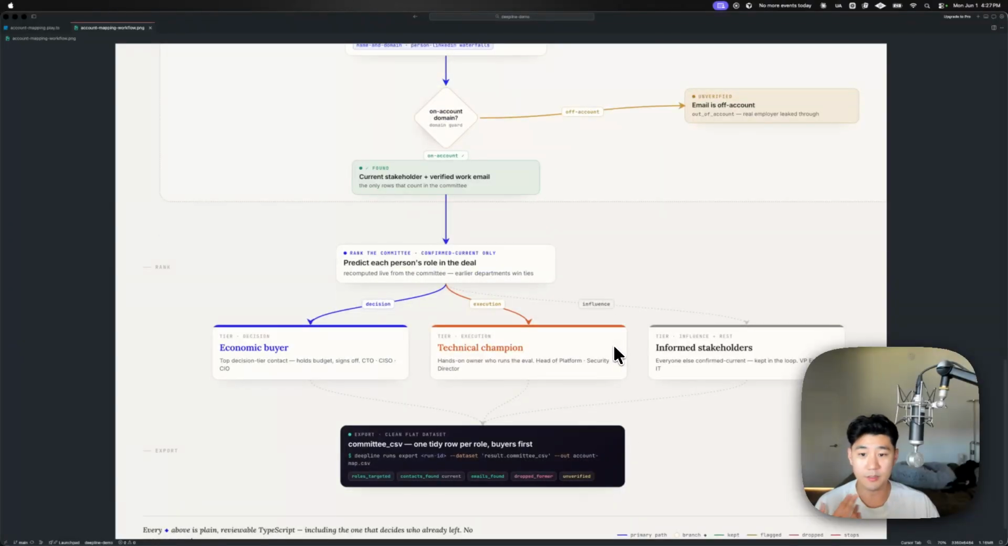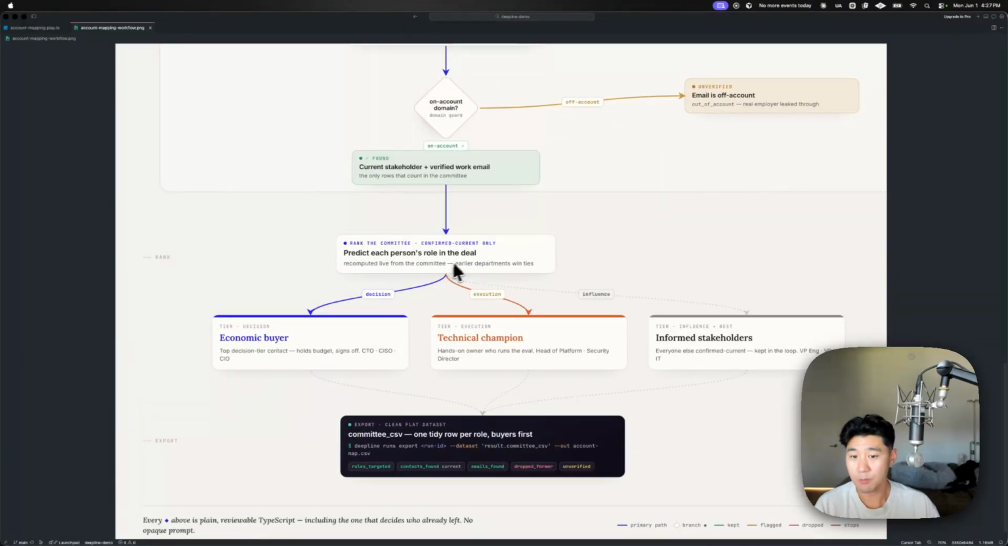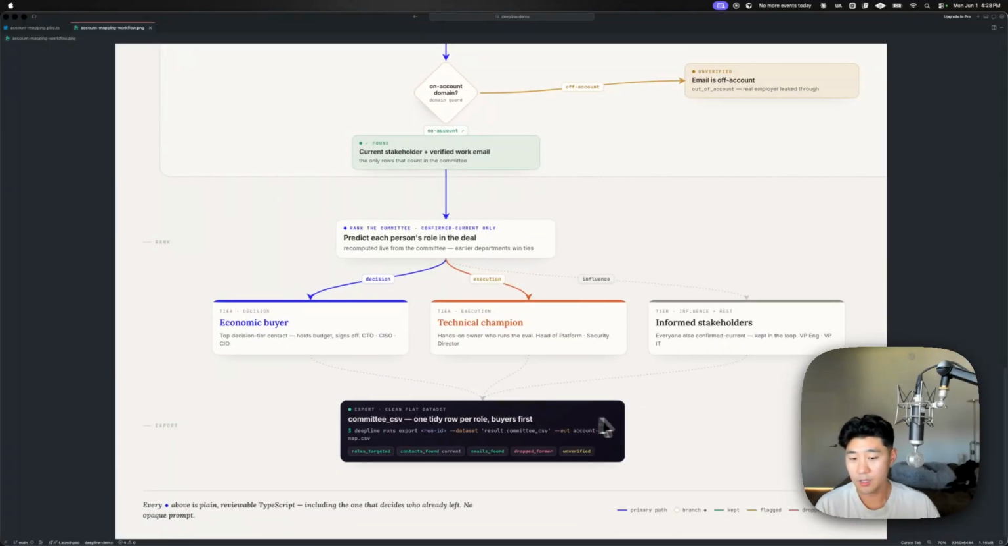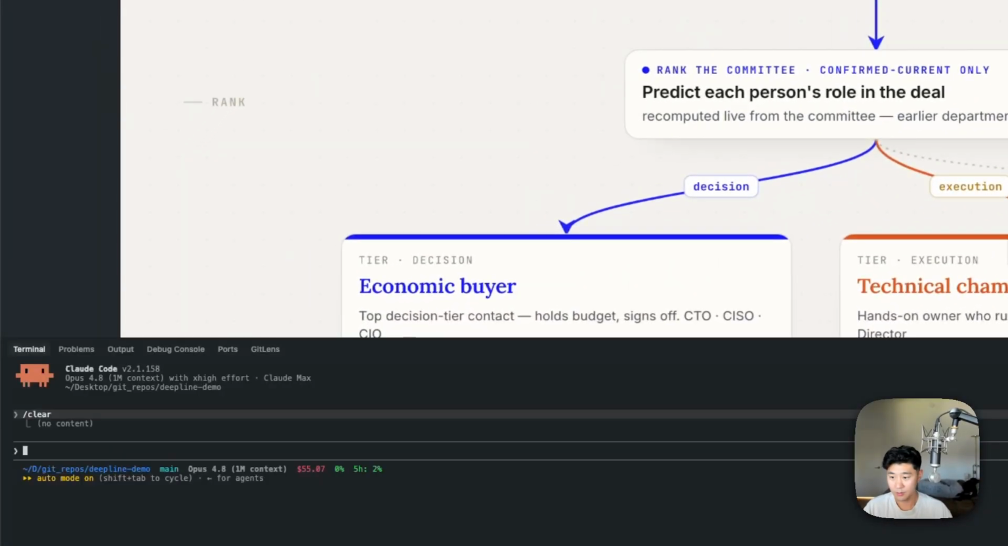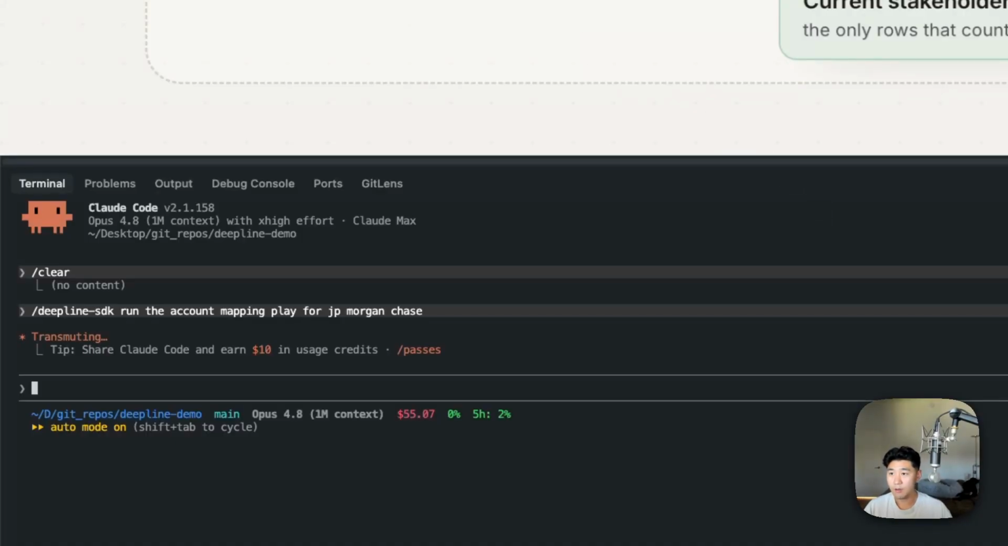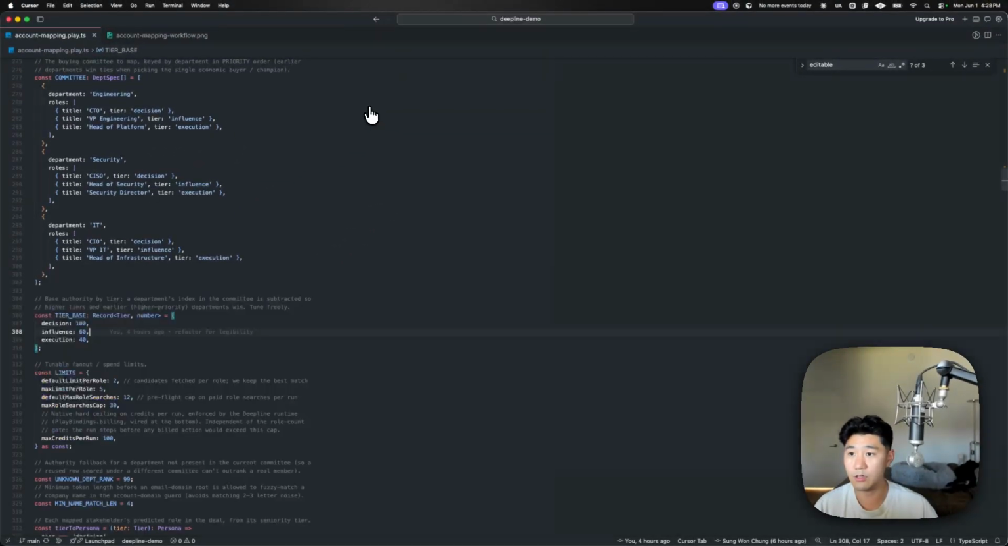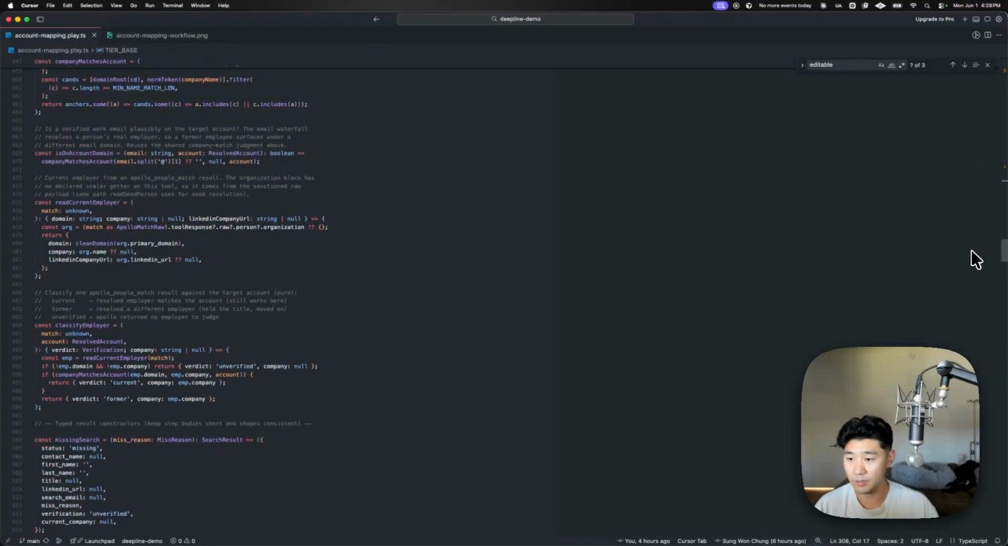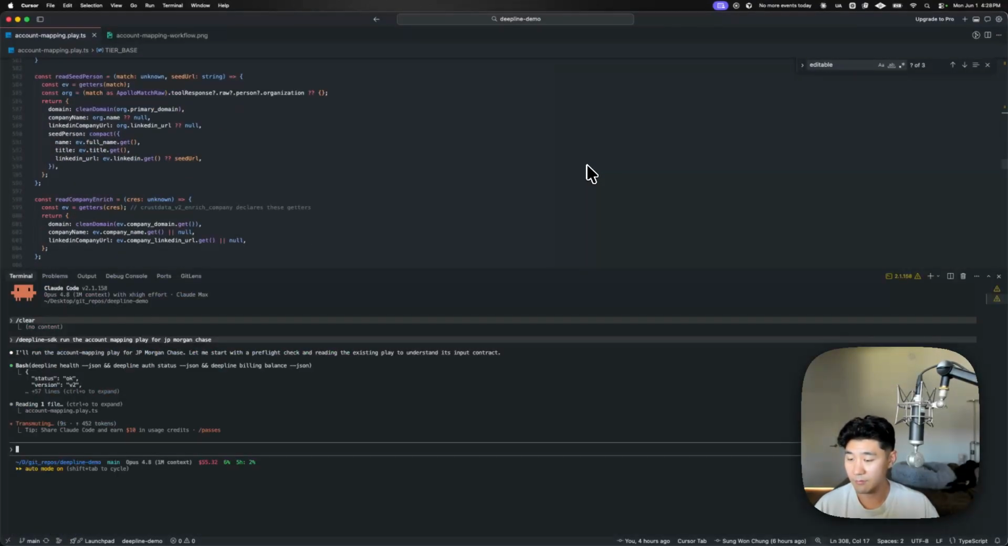Okay. And then ultimately we predict each person's role in the deal just based off their title, right? And so we just have simple mappings of, if they're CTO, et cetera, economic buyer, tech champion, informed stakeholders. And then we just export a simple CSV. But like I said, seeing is believing. And so I'm actually going to show you right now what that looks and feels like. I'm just going to say, hey, Deepline SDK, run the account mapping play for, let's say, JP Morgan Chase. And even though I have this in code, I can still use Claude Code in order to just simply call upon it and get the result that I expect, right?